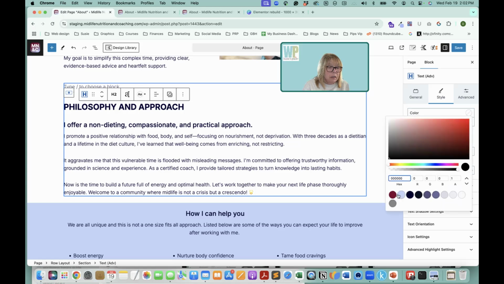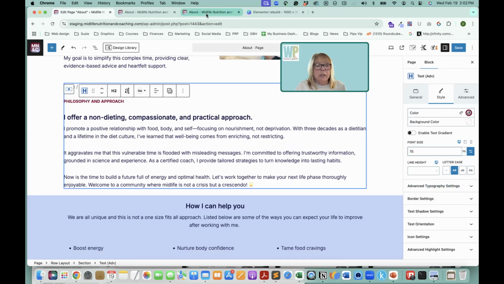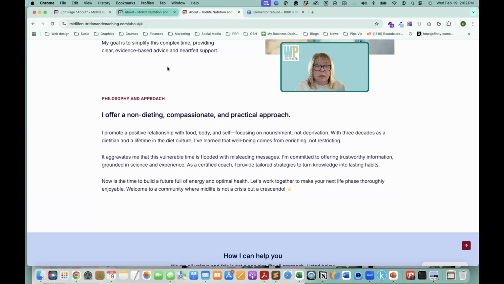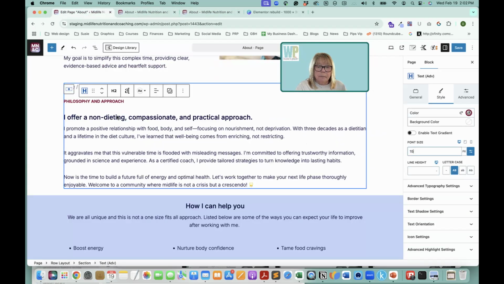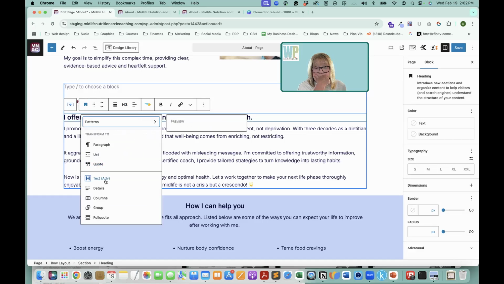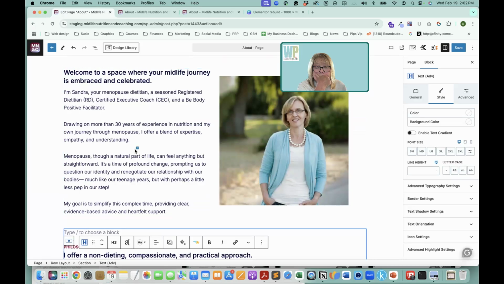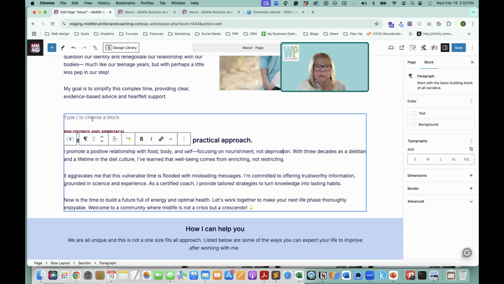The color is cranberry color. And the font size is going to be, I'll try a 15 and see if it looks right. Yeah, looks good. Okay, and then this should be another H2. They made it an H3. Okay, I guess I can leave it an H3.